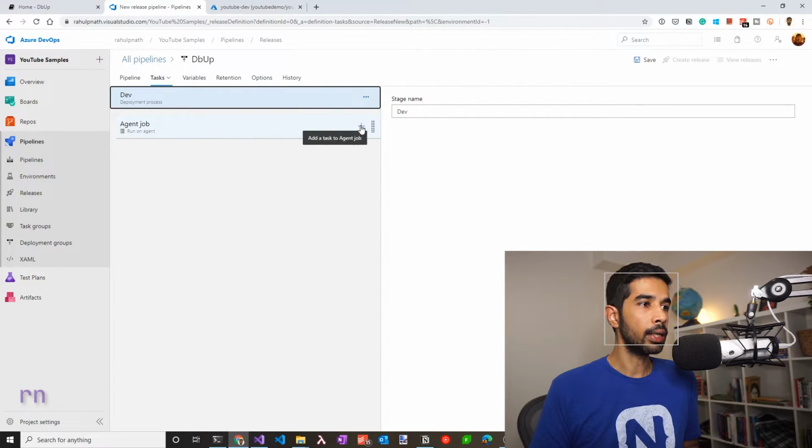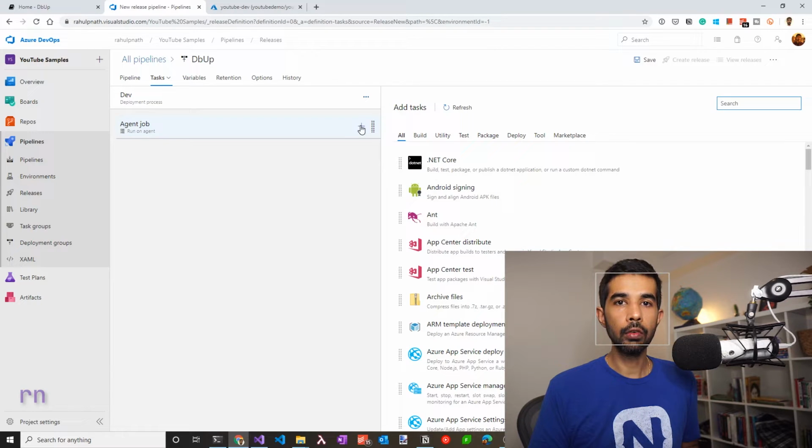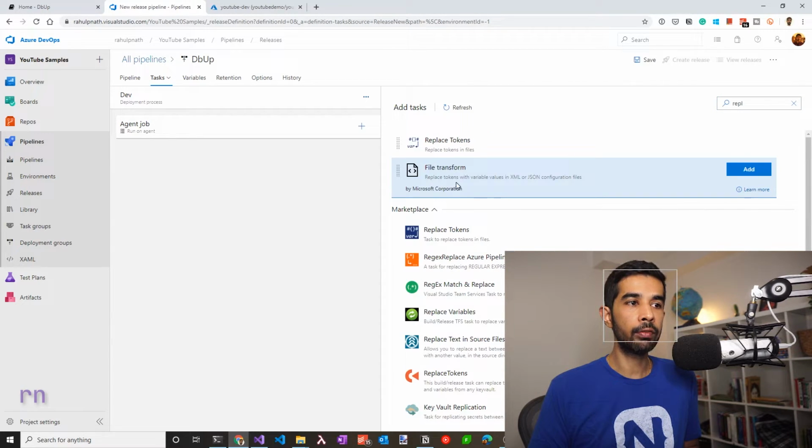To add a new task, let's click the plus icon. So first, we need to replace the connection string that this is going to run against and then run the dbup scripts. So let's look at how to do that. To replace the connection strings, add the file transform task. So select that and click add.